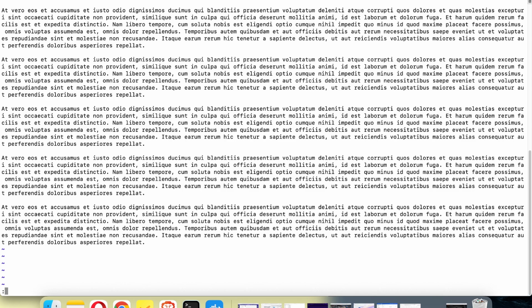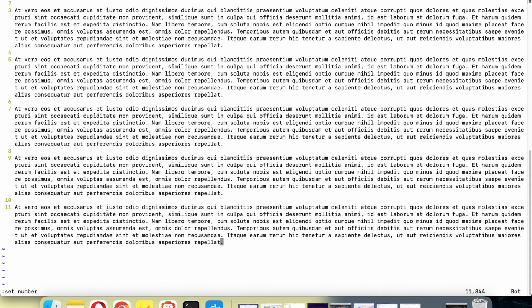So you type colon, you look at that. I believe that's what it's called. Now that I typed it, I can say set number. Hit enter. As you can see, we now have our numbers.